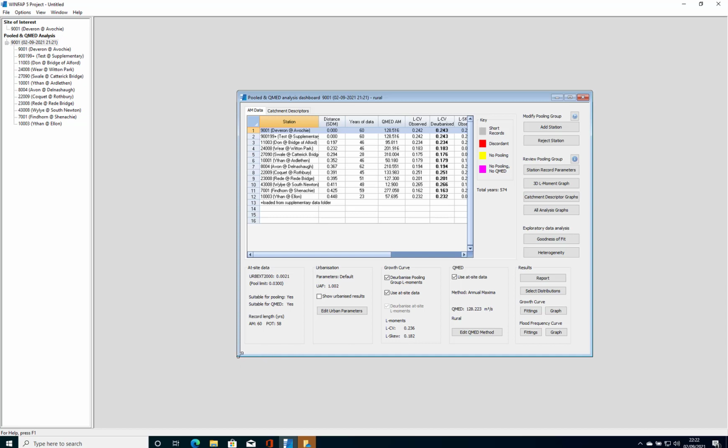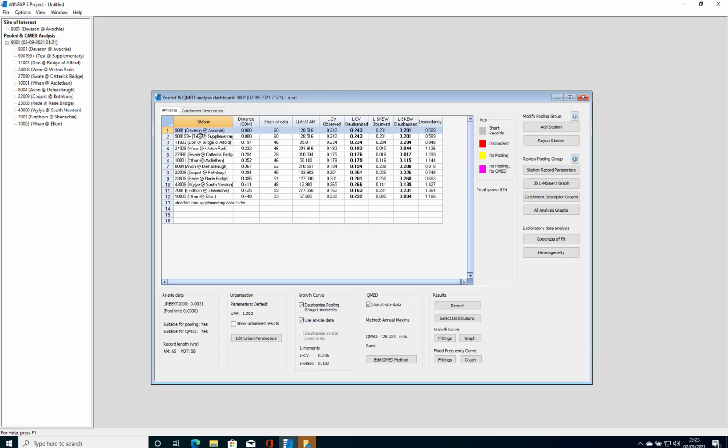So as I said, this is fairly similar to WINFAP 4. We've got our pooling table here. There are a few changes to it. So the first thing is that we've now got both observed and deurbanised L moments, so the LCV and the L skew. And by default, it's the deurbanised L moments that are used in the analysis, and that's why these are in bold. We can change that down here by saying whether we want to deurbanise them or not. So if I untick that, we'll be using the observed values instead.